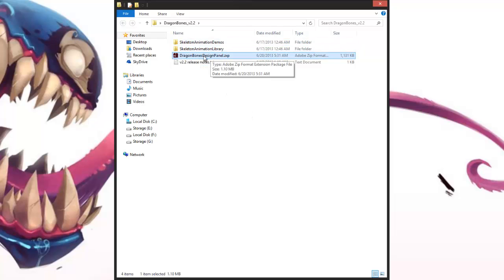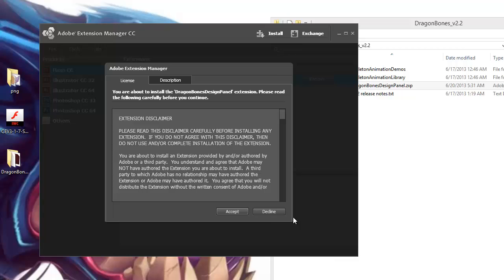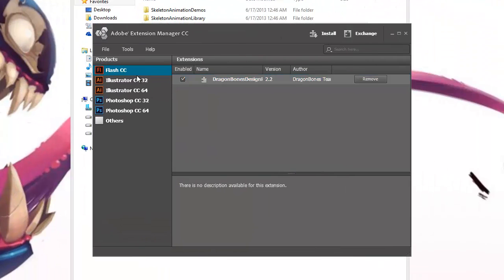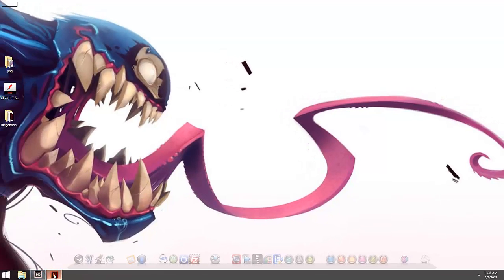This is what we want, the ZXP file. If you have your Adobe extension panel, if you double click, it'll open that up and it'll ask you to install. I already have Dragonbones installed in Flash, right here. At any rate, hopefully you can get that installed.